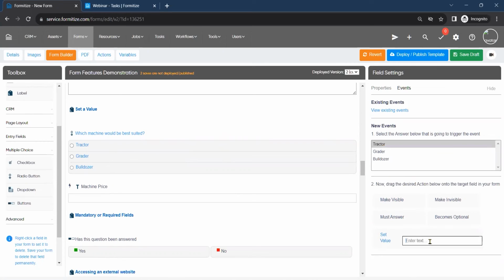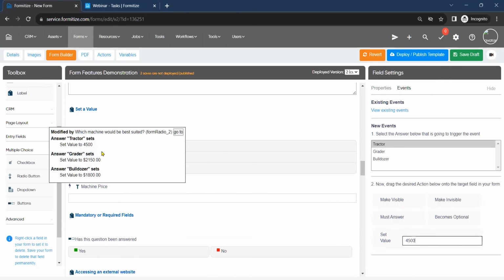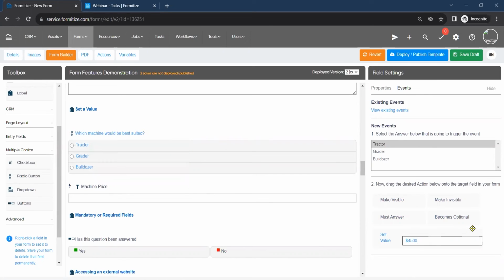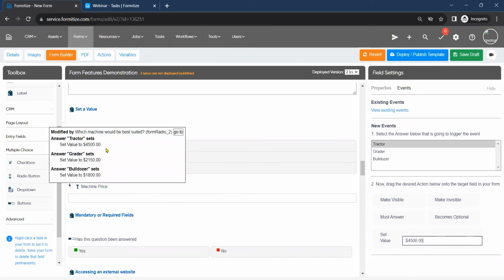So if the tractor price was increasing, I need to select the tractor option from my items, drag and drop the set value event onto my machine price field, and then we'll see that that has now updated the value. I haven't used the same formatting, so in that case, I can update my formatting to make sure that the answer is consistent. And then I can drop that on, and you'll see that it's updating it each time. So it's overriding the existing event to make sure that it's applying the latest value that has been set.